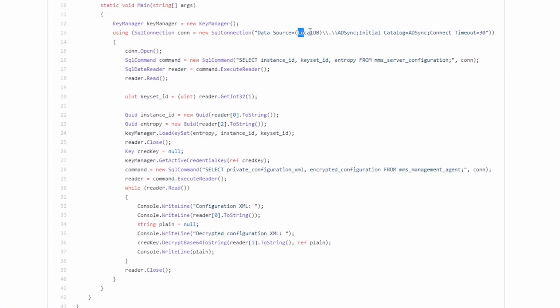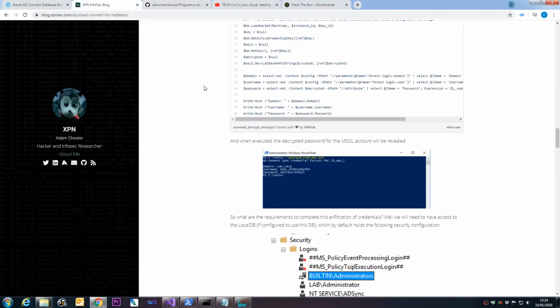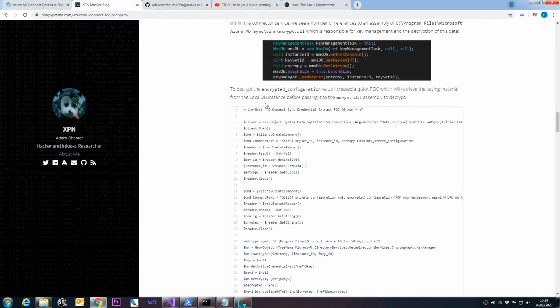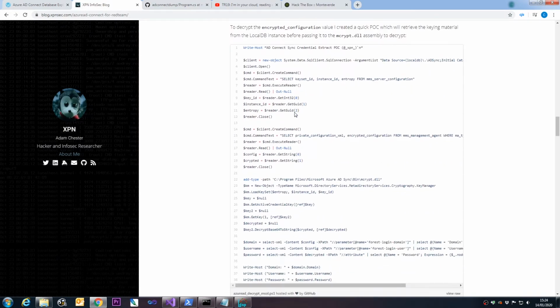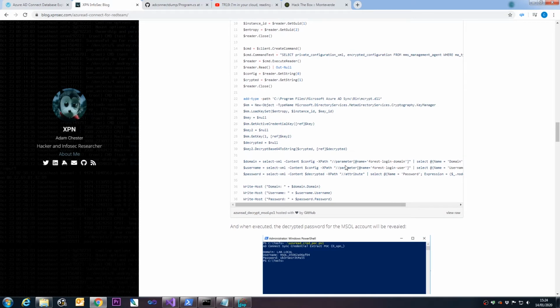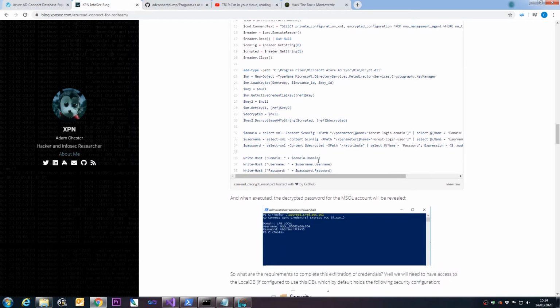What they've done is assume that it's on a LocalDB database, which is a sort of SQL file-based database rather than a full SQL Server instance, and then it just runs a few commands, does the decryption, and then outputs the password. Somebody else has taken that a step further and written a PowerShell script that does basically the same thing, but also gives you the domain and the username, and presents it in a nicer format.